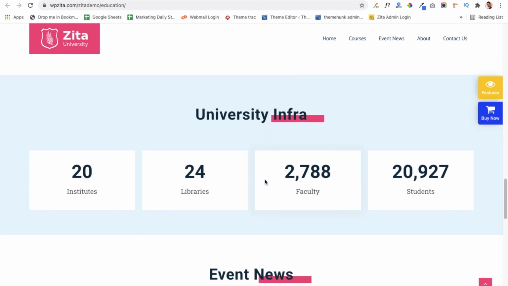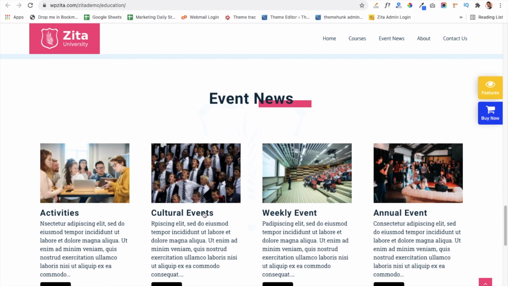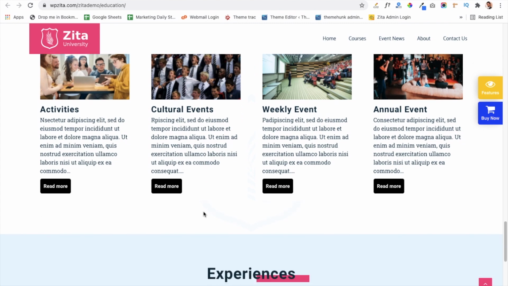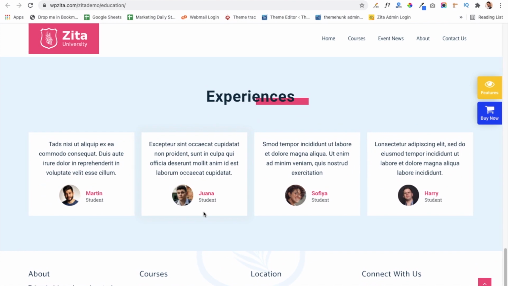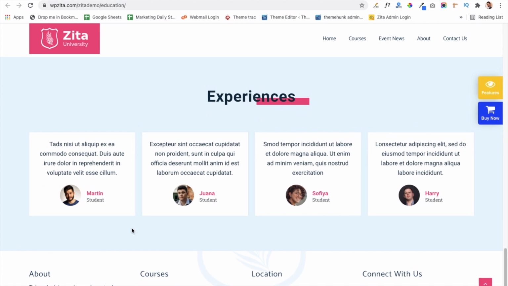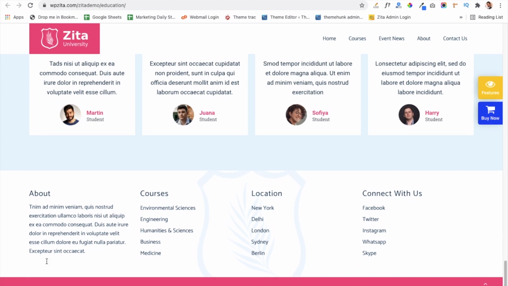After that you can show some counter modules. This is the counter area where you can show details of your institutes, libraries, faculties, students, etc. After that some more blog sections are available where you can show your blog posts, and some experienced users' details are also given, which you can call a testimonial. So these are the sections, and at the last this is the footer area where you can add your important links or your location or your social links, etc. And at the last this is the copyright area.